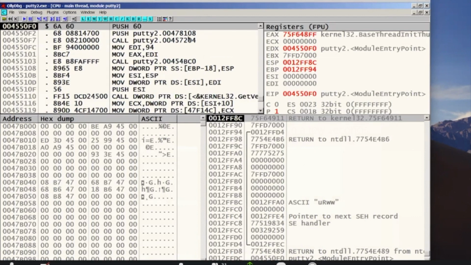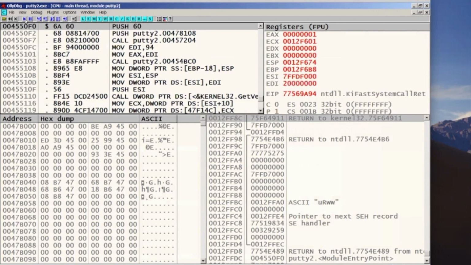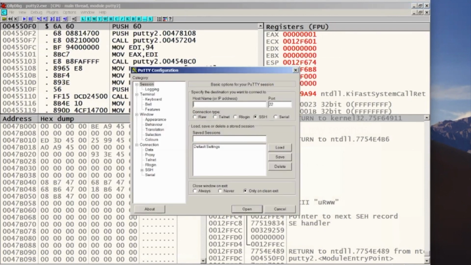Good. All right. So down here in the corner, it says paused. That's your clue. PuTTY is not running. It's just letting me look at it. I have to hit this run button to run it. And now it says running. And since it's running, it has opened the window. So now I could run PuTTY here.